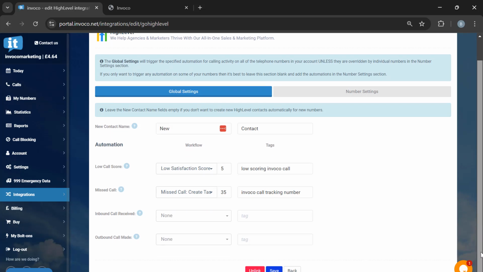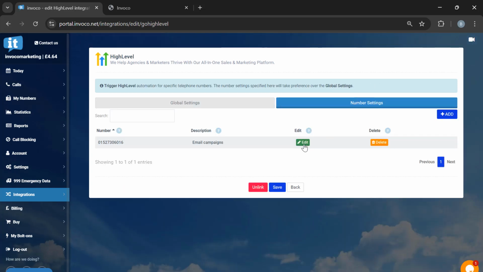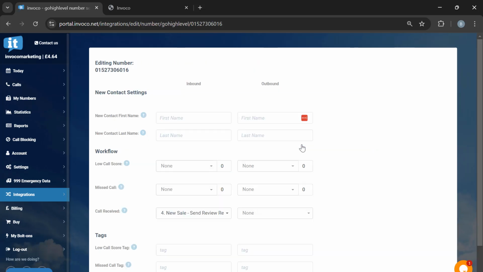The outbound and inbound automations are simply triggered whenever you make or receive calls. The setup of automations in the individual number settings is the exact same. You can even create individual new contact naming conventions, like "new lead, cleaning website inquiry". Again, once you've made your changes, click save and they'll kick in straight away.